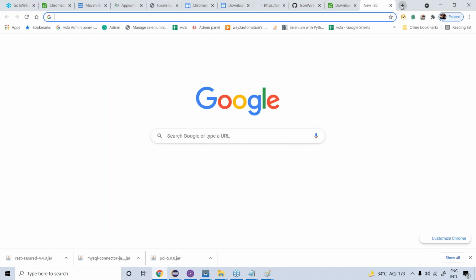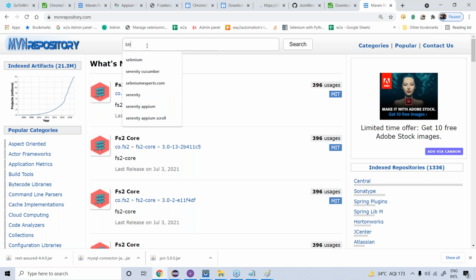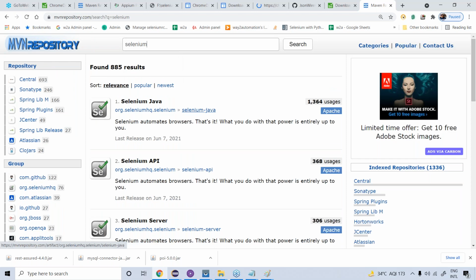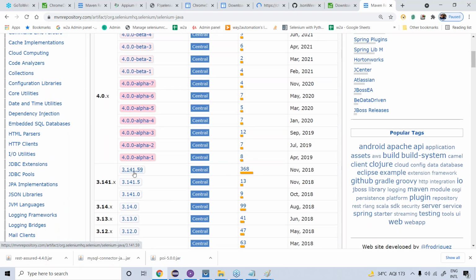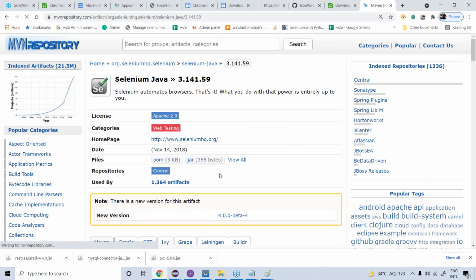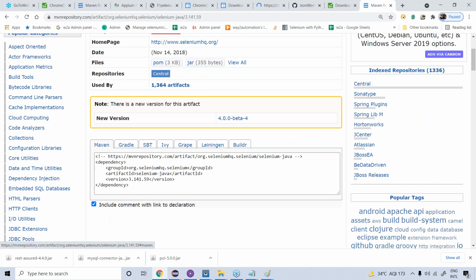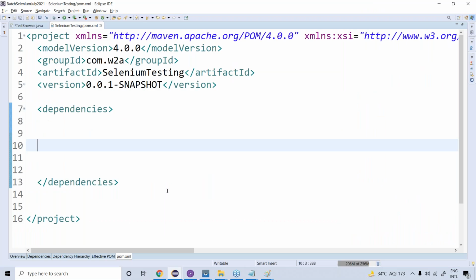The one that we talked about initially is mvnrepository.com. So all the open source projects, they're checking their jars over here. So if I type Selenium, if I'm looking for Selenium, see Selenium Java, and I want 3.14159 version. You see, this is a jar file, but if you go down, you'll see something called as Maven dependency. Just copy this, go over here, paste it over here.